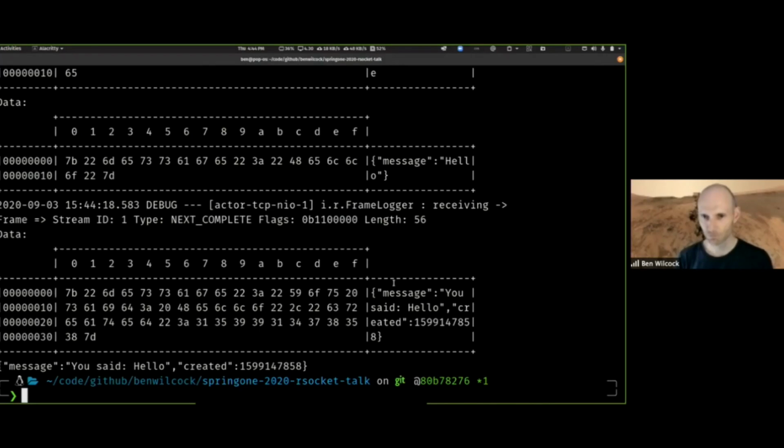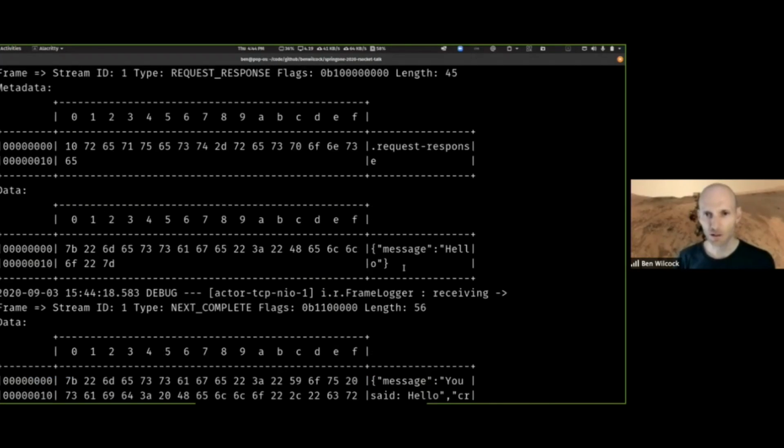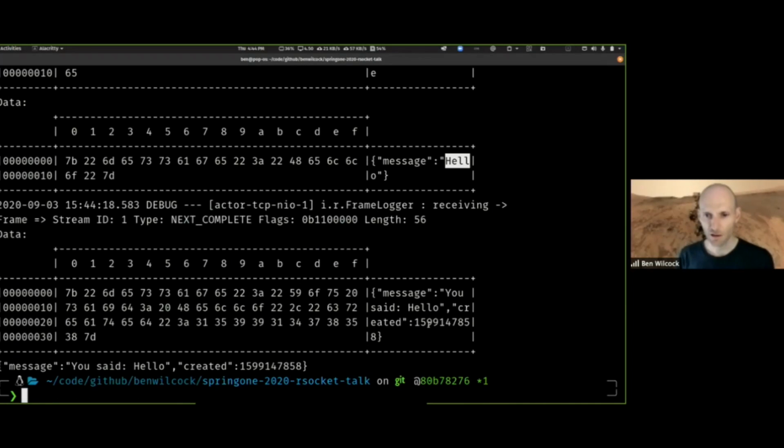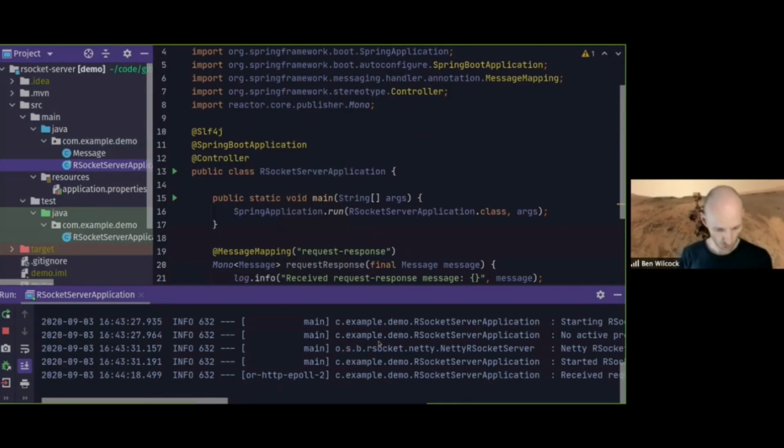Boom, done. So what we saw there was the RSC client going through to RSocket. It sent the message hello, which you can see here. And then down the bottom here, we've got our response. So RSC is a really easy way for you to be able to do some quick testing with your RSocket, but it's not the only way. Let me show you one more.